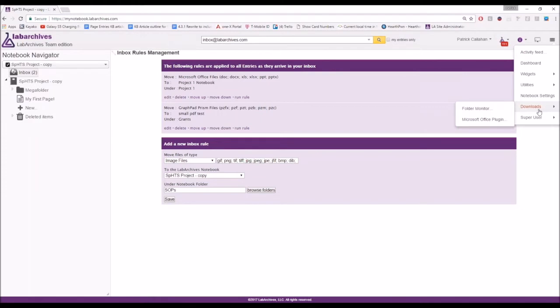Now the next 2 file upload options appear under Downloads, which is an option in the triple bar icon menu in the upper right. These 2 options, unlike the previous cloud-based options I've been going over, actually do require that you download something onto your local machine. That being said, both of these programs are totally free and they're both compatible with Windows and Apple machines. So I'll start with the Microsoft Office plugin. This is a plugin that allows you to basically upload content and save content and open content from directly within Microsoft Office where it is saved in LabArchives.